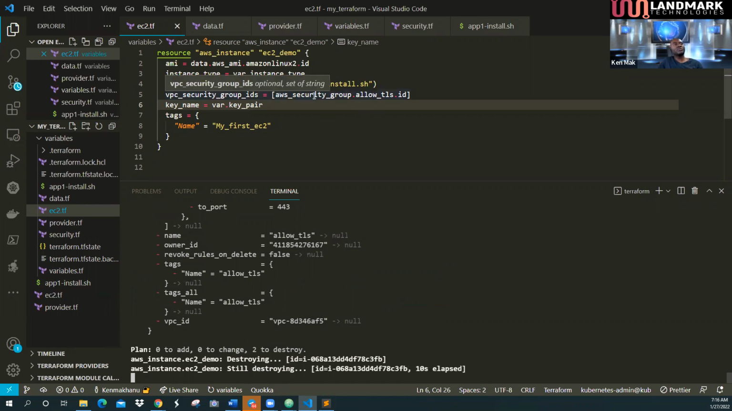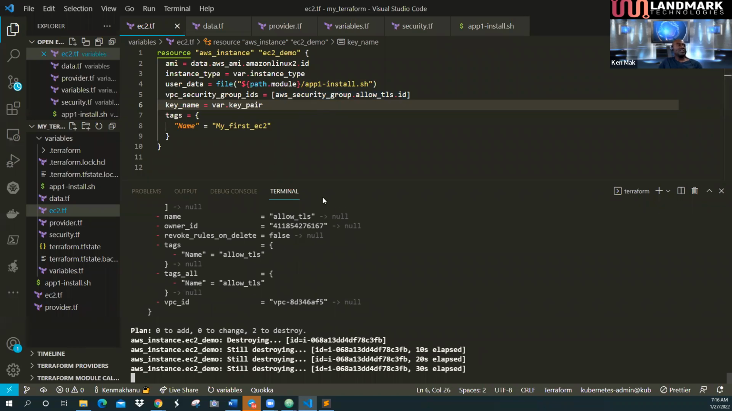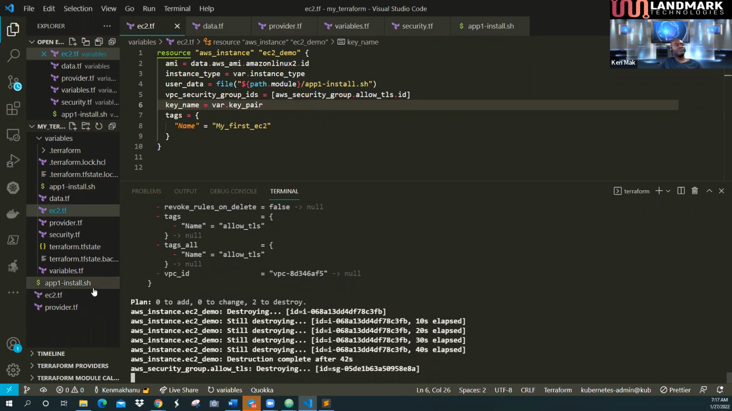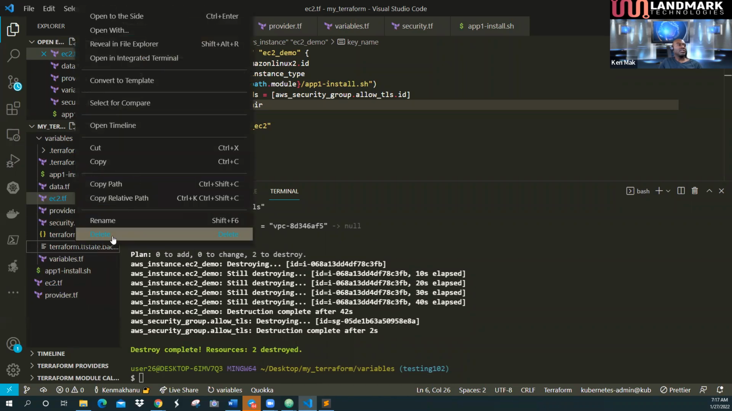Here we had just passed one security group, but in the next example, we are running two security groups. After it's done destroying, I'm also going to delete these Terraform state files, all these directories that are auto-generated by Terraform, just to keep the code clean. So I'll delete this backup.